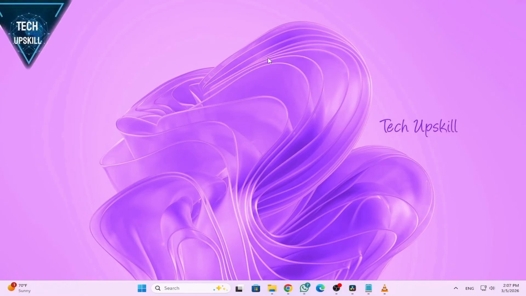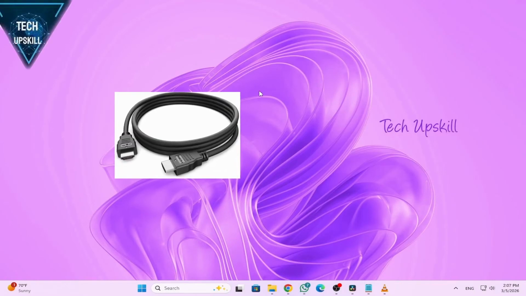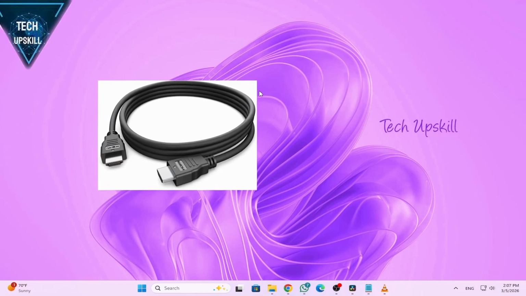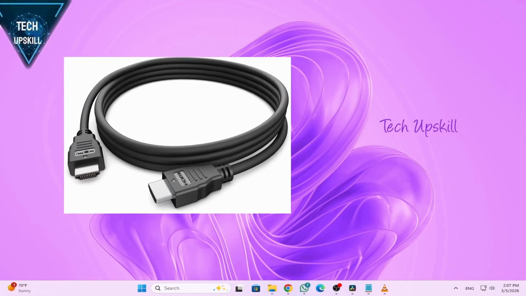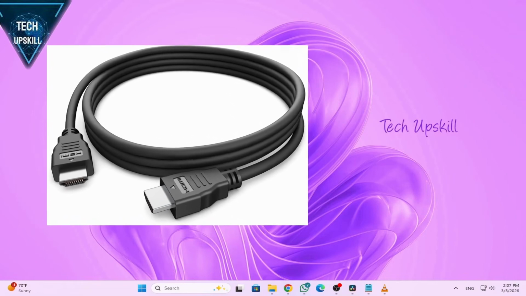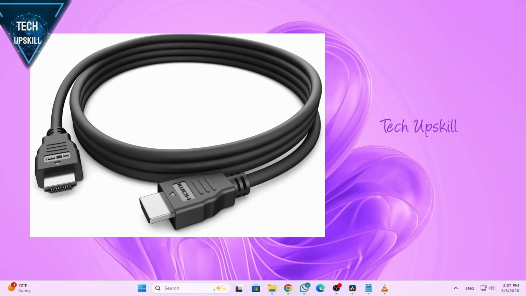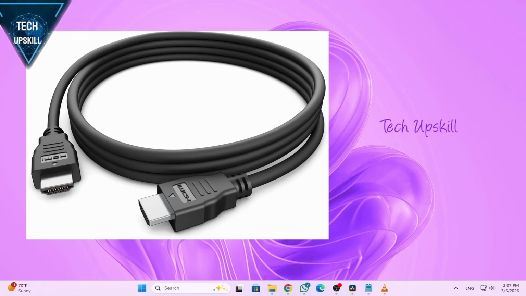First, let's address the physical connections. Disconnect the HDMI cable that runs from your computer to your monitor. Sometimes, dust or debris can accumulate in the connectors, leading to an intermittent connection. Try gently blowing into both ends of the cable to clear any obstructions. After cleaning, firmly replug the HDMI cable into your external monitor and check if this resolves the issue.